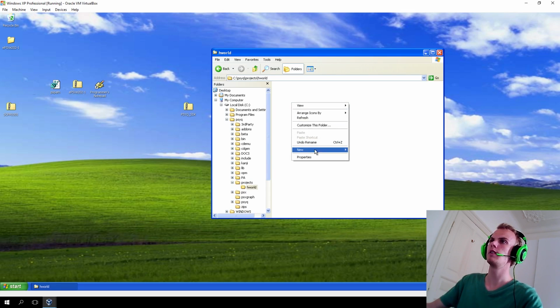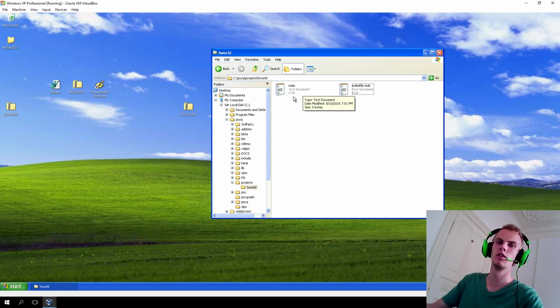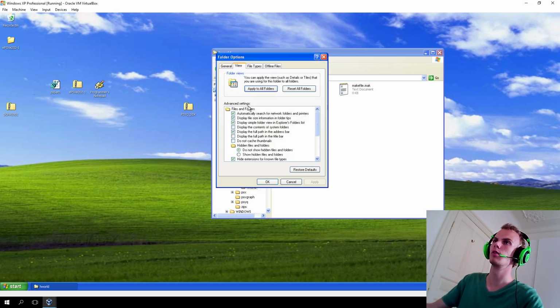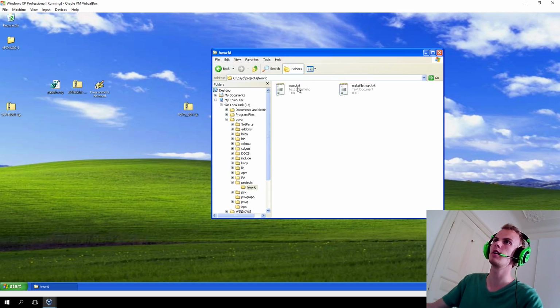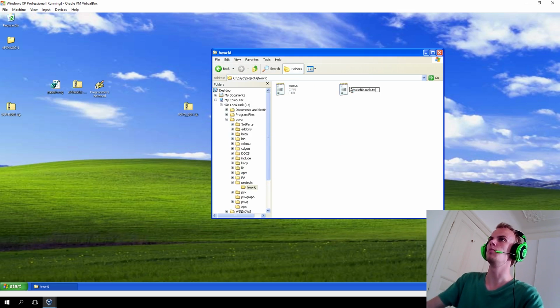Okay, so we're in here and we want to create our program. We want to make 2 files here, a main file, main.c, and a make file, .mak. Now, you might wonder, why are they still text files? Well, that's because by default, Windows XP does not display the file extensions, so we cannot change it by default. But if you go to Tools and Folder Options, go to View and uncheck this Hide extension for known file types, you'll be able to see the entire file name. So we want this to be a C file, and we want this to be an MAK file.